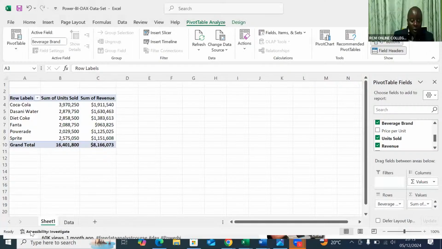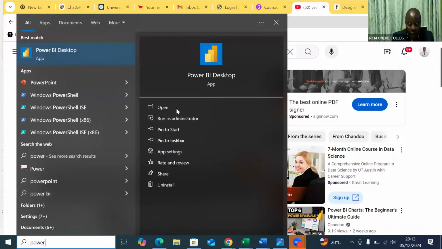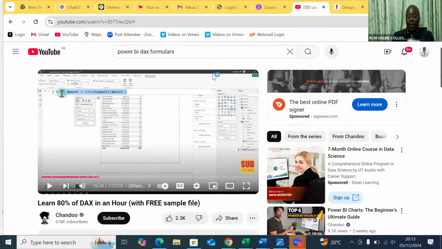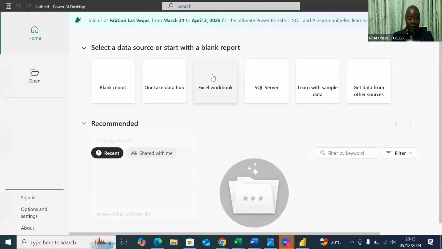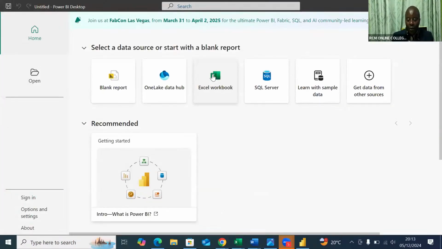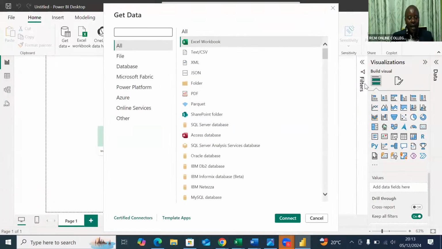I would want all of us to open our Power BI. So we have Power BI here. I double click, and my Power BI is opening. I already downloaded it. Very nice. Then I'll be able to say here, get data. Great, I'm getting this data from an Excel workbook. I can straight away say connect.